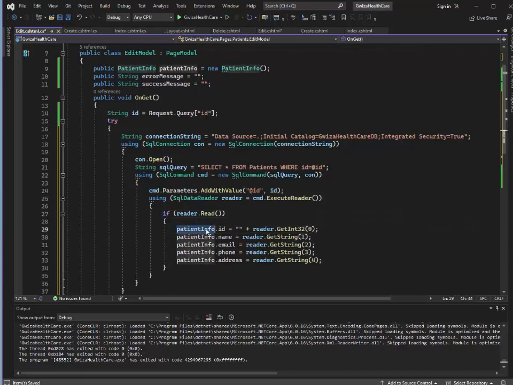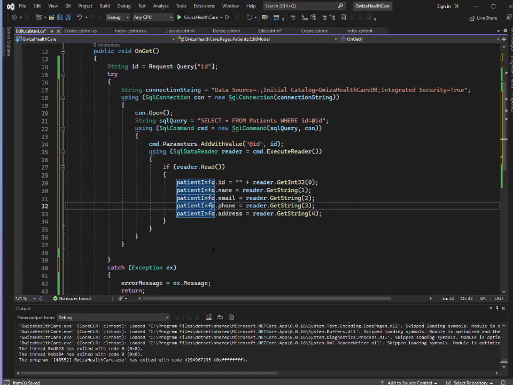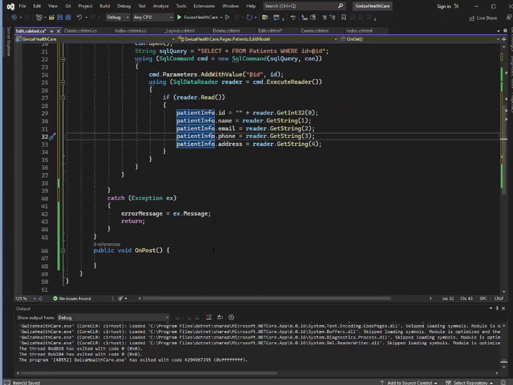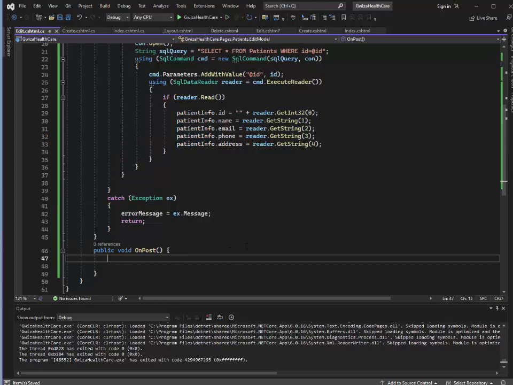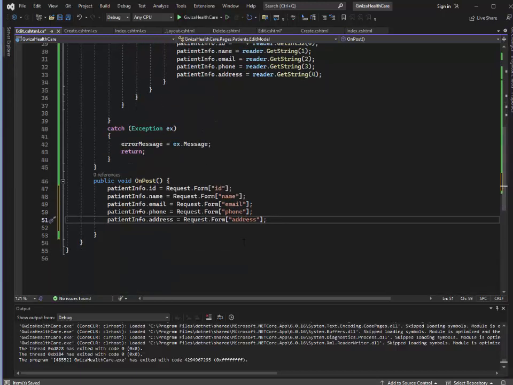So now I am going to have this patient info. Remember, this is the object that I created on line number 9. Then I need to populate the data into it. So now I have the data to be updated. Now it's time to start working on the post. It should be the same as what we had before. The very first one, I need to get all the data that the user has entered. And remember, once you click on it, all the data should be auto-filled.